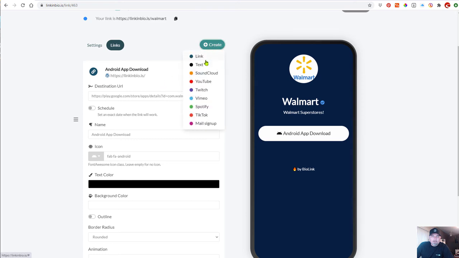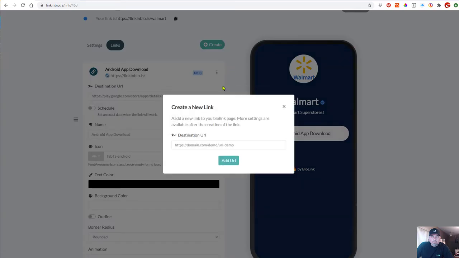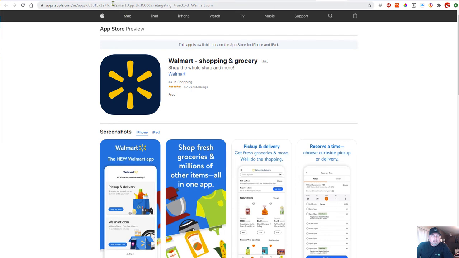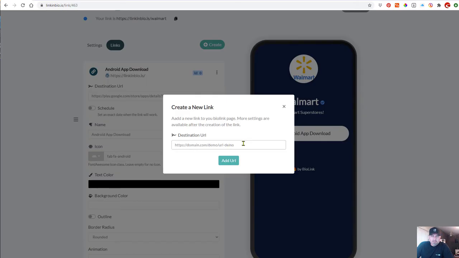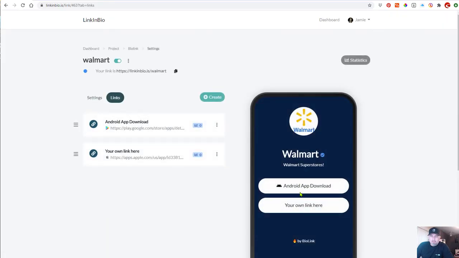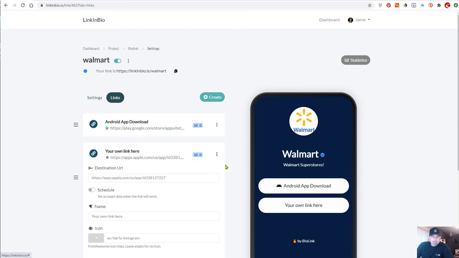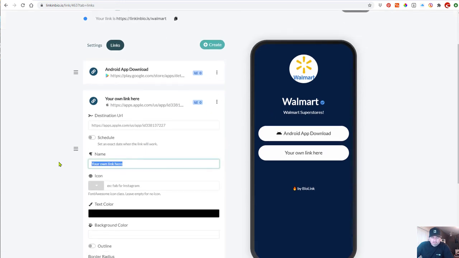And then let's go ahead and create another link. We'll do one more, and this one we're going to do the iTunes store. Okay, here we go. Let's grab their, this is their iTunes app. And we're going to go ahead and add that to this. Add the URL. Okay, so let's go ahead and edit it. And we're going to call this the iTunes app download. Let's add an icon to it.